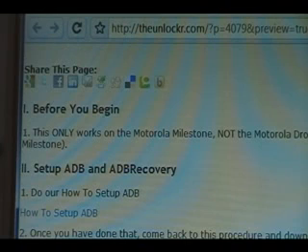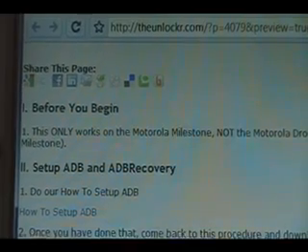Okay, before you begin, word of warning, this only works on the Motorola Milestone, not on the Motorola Droid. They're very similar phones, but one is GSM and one is CDMA, the Droid being CDMA, Motorola Milestone being GSM. And the rooting procedures are different. So don't use this on the Droid, just use it on the Milestone.